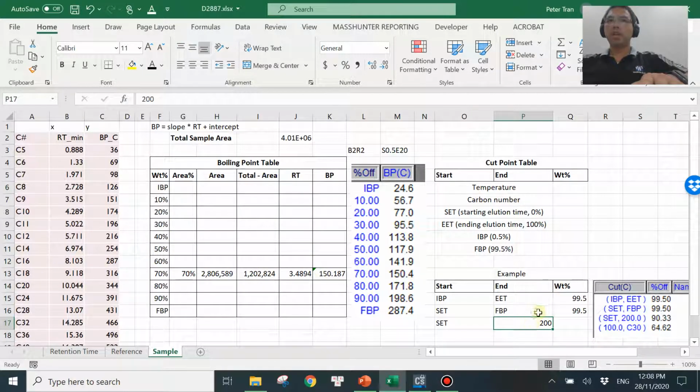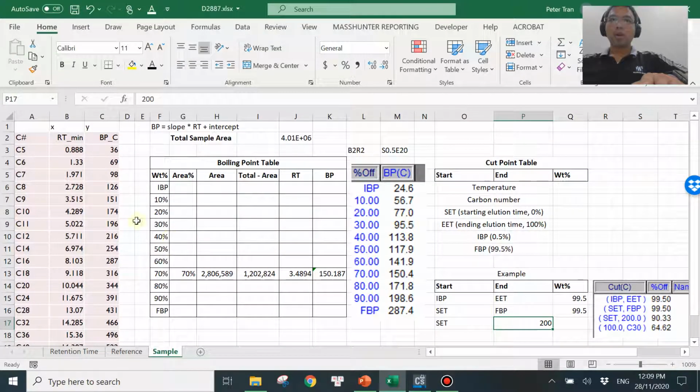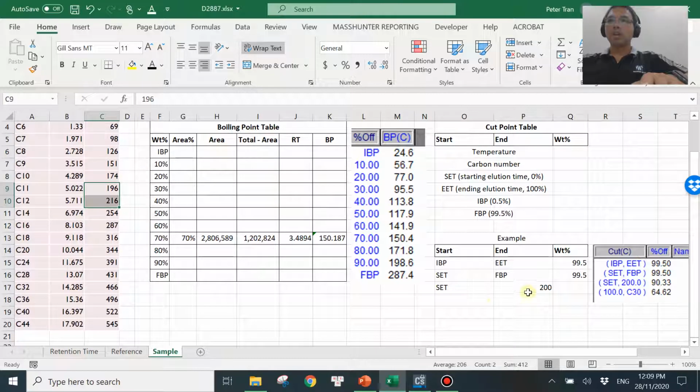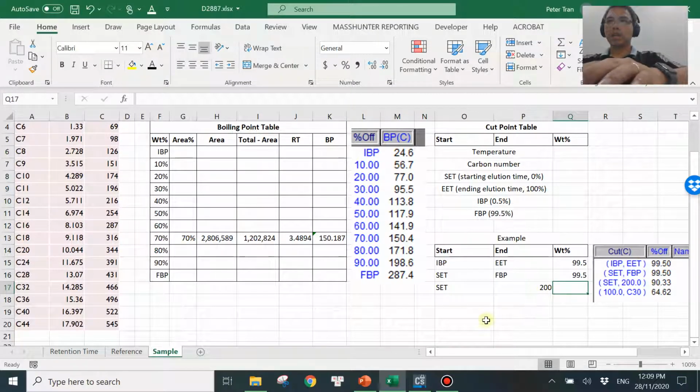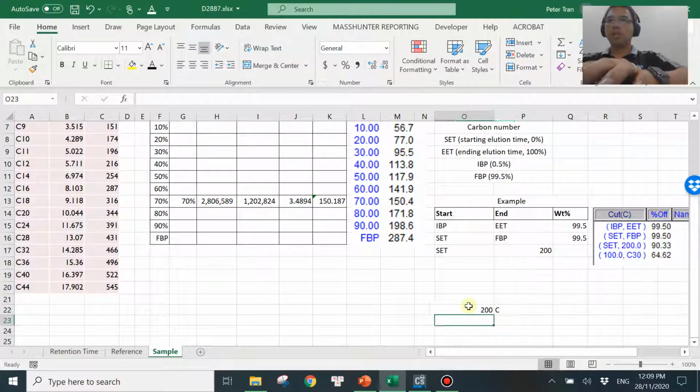So what you need to do over here is, this is the boiling point, which is the Y value from here. And you plug this number into this, and 200 degrees is somewhere between C11 and C12, right? So this is 200 degrees C. Let me put it like this. So this is 200 C, right? You want to convert this one back to retention time, right?